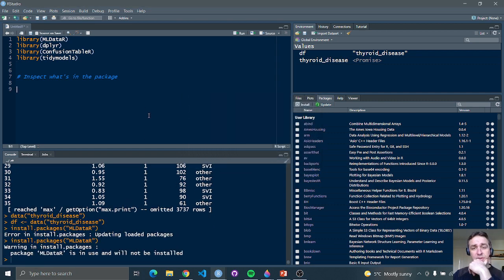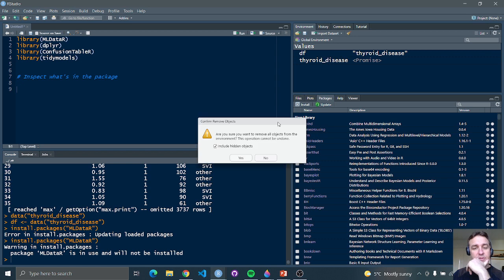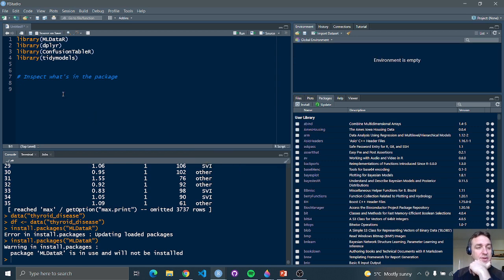So it's already in use because I'm using it already. Let's just clear some of the stuff from the environment. That's another way to do it.